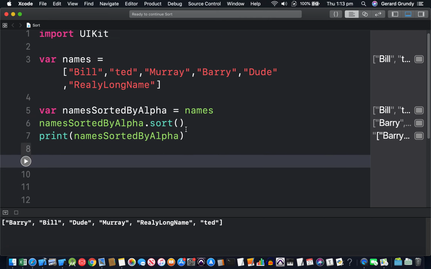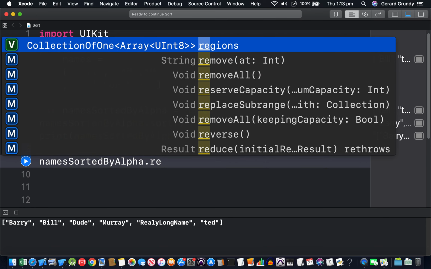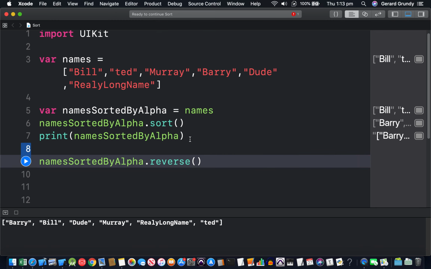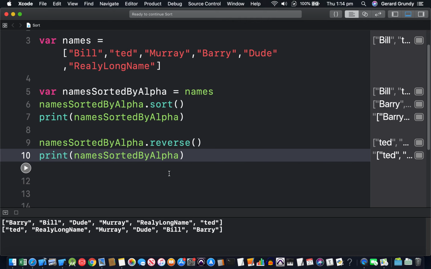All right, quickest way. I hope you've been working on this in the meantime. How would we reverse it? And what I'm going to do is just reverse it. So names sorted by alpha dot reverse. There we go. And we'll print this again just to compare. There we go. So we've got Barry through to Ted, then Ted back to Barry. All right, cool. So that's how to do that.